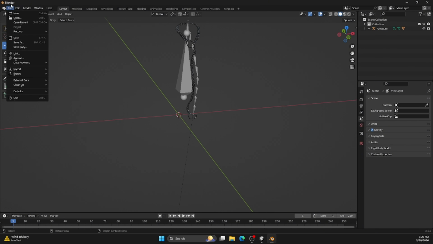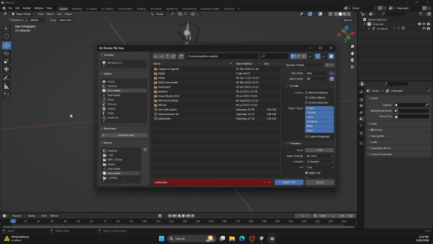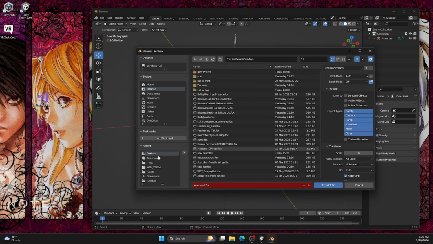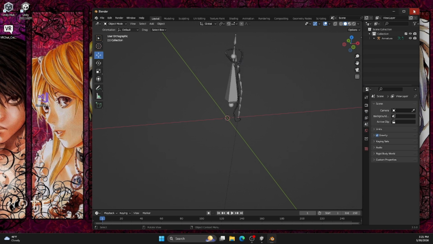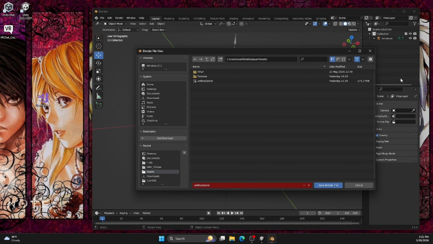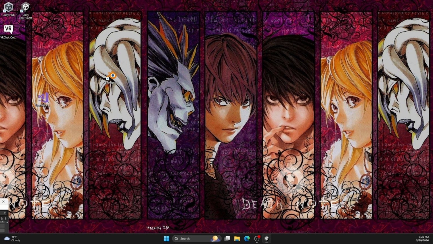Now you just need to export the file. So you go down here, you go to export, you click FBX. What I like to do because it's easiest, click desktop, name it, and then click export. And now you can close Blender. You want to save this. And you can just close Blender and you can go back to Unity.